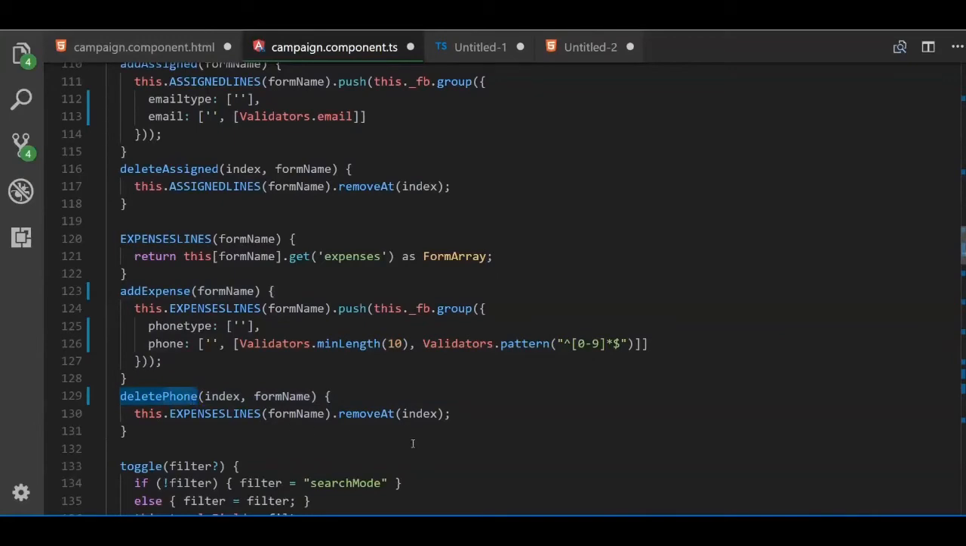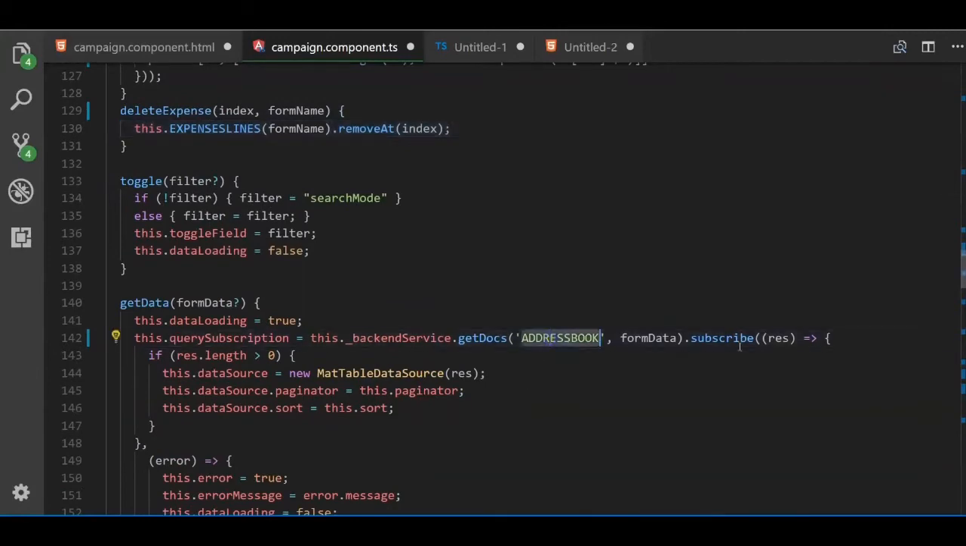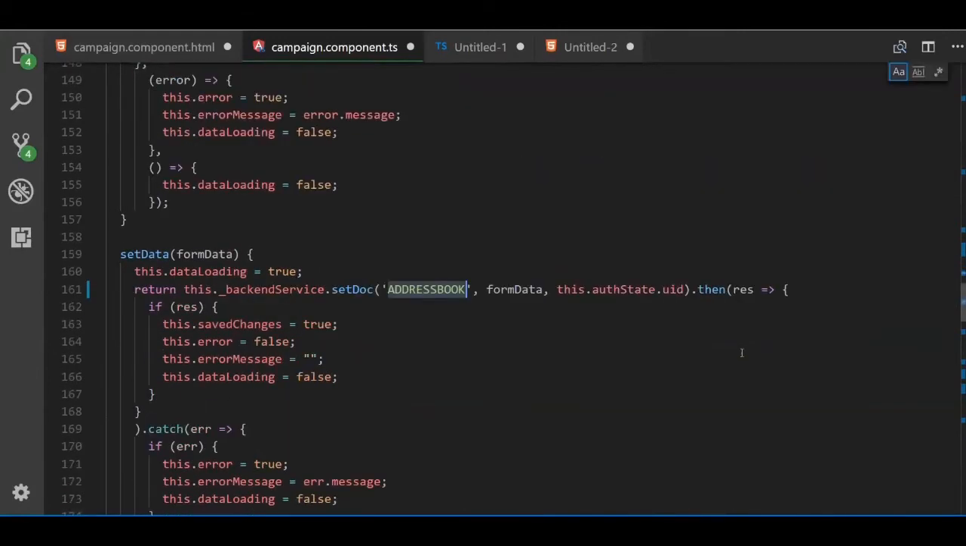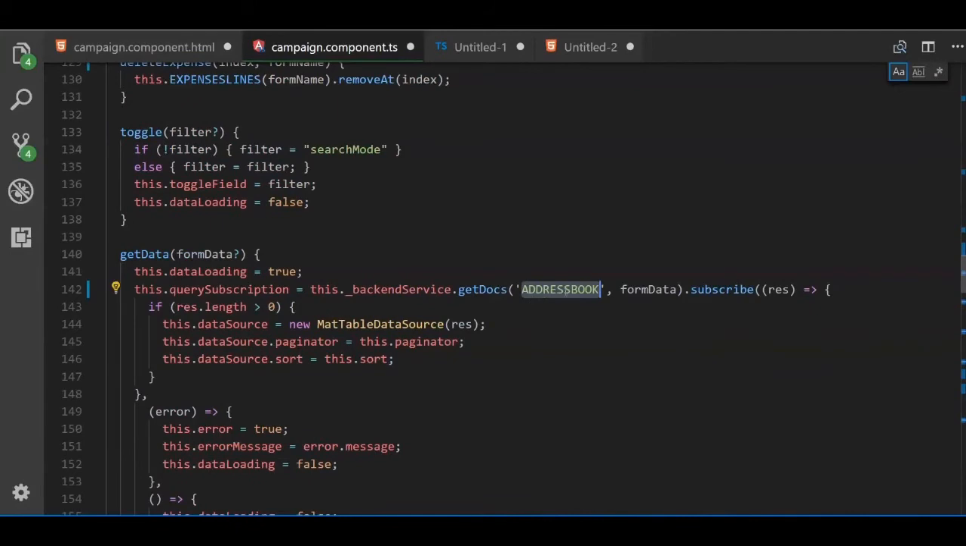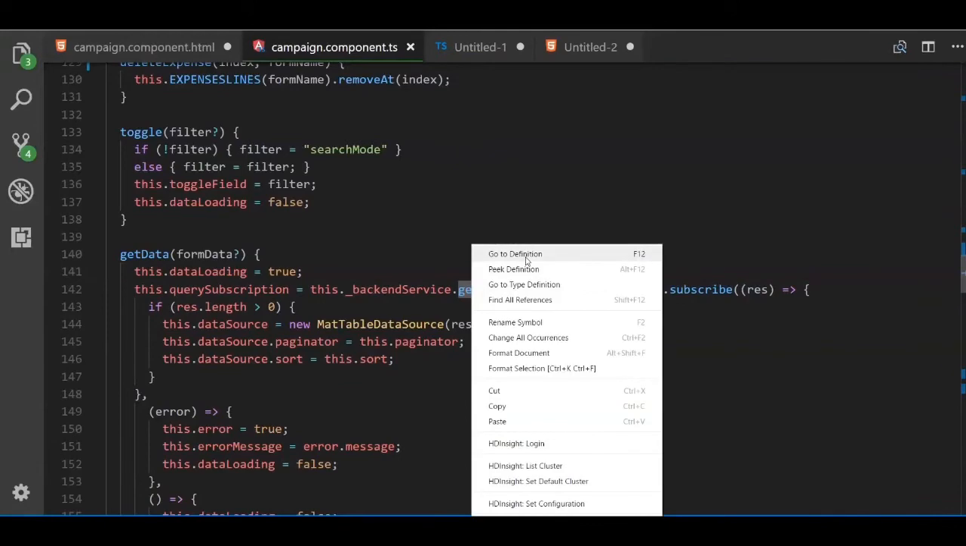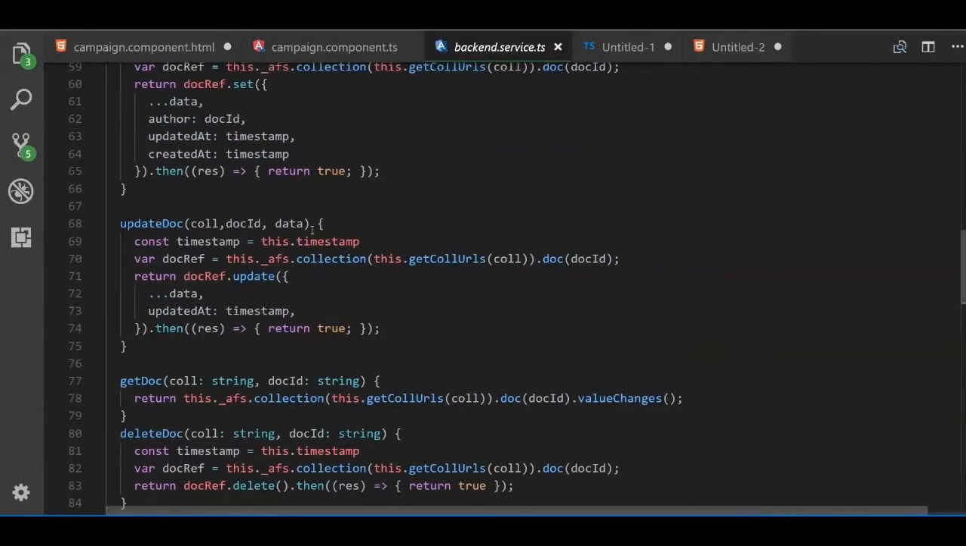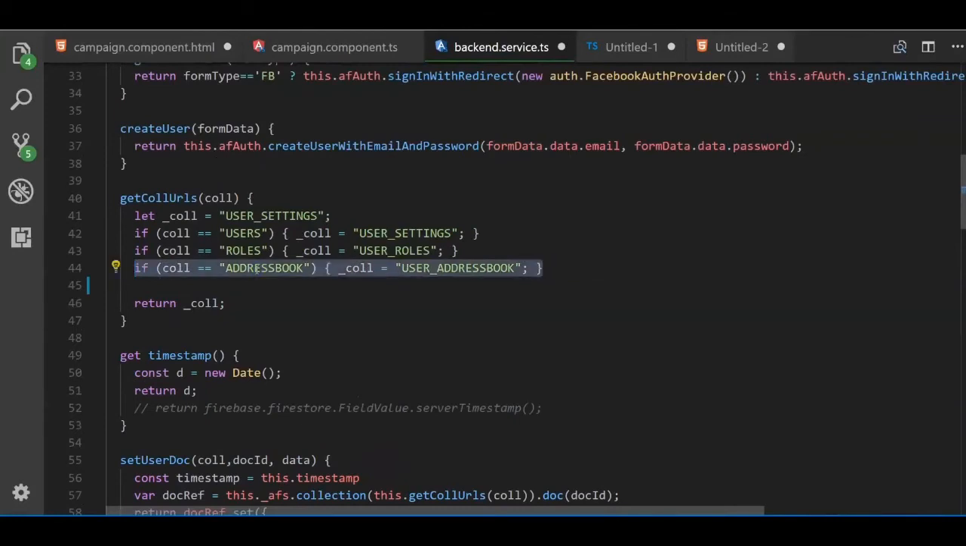It's a very similar implementation, just changing the names, because when we coded the backend.service file, our functions were so dynamic. Initially we were just passing the address book collection URL. Instead of address book, I'm just changing it to campaign. So I don't need to change the function anymore because the function is generic. That's why I always encourage writing generic functions so that these can be reused.